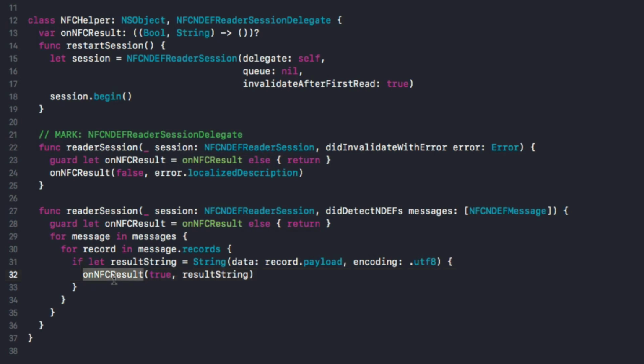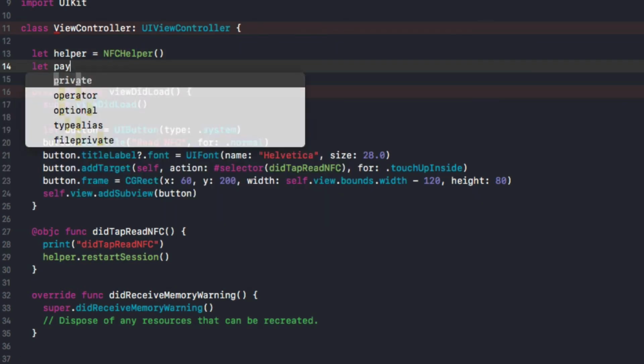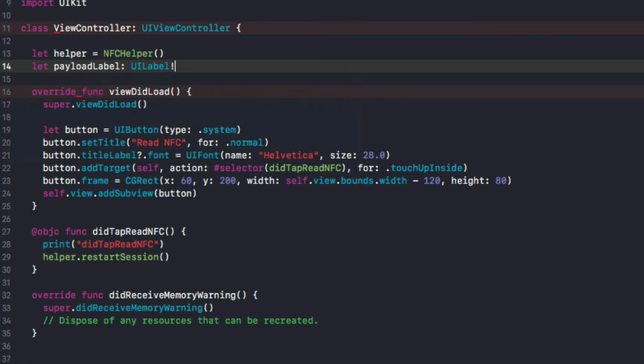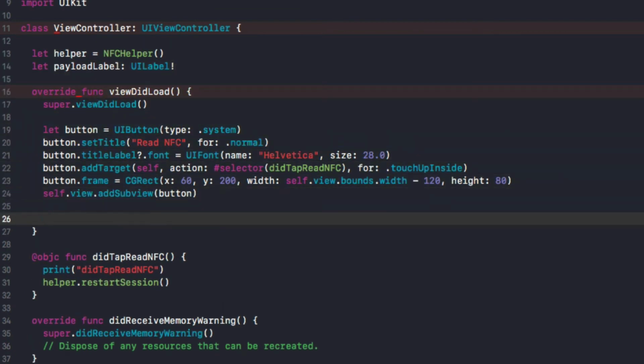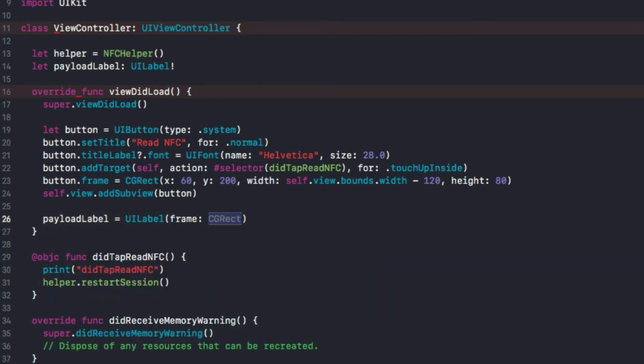So now I just need to actually set this function in my view controller. So I'm going to go back and I'm going to create, let me add a label. Let's call it payload label. And the frame, I'm just going to grab the button frame and offset by, so what's the height? 200. So I'll offset by 220, just to give it a little bit of extra space. Oh, wait, the height is 80. So it actually needs to be at about 300. Okay. So that should work.